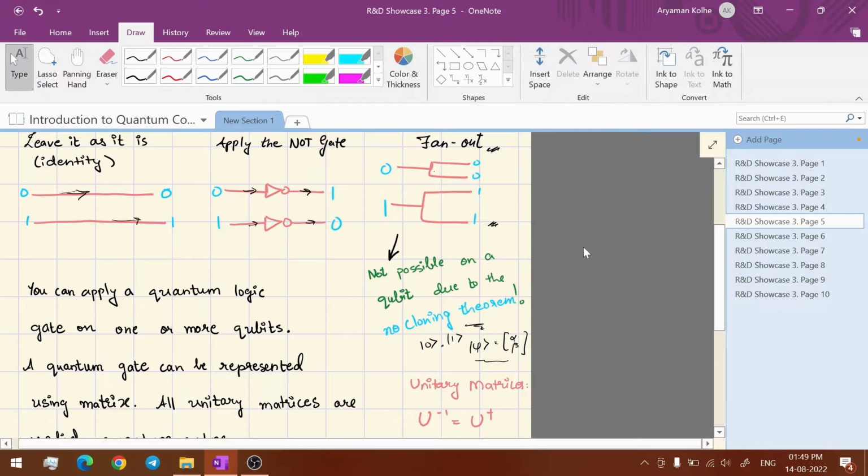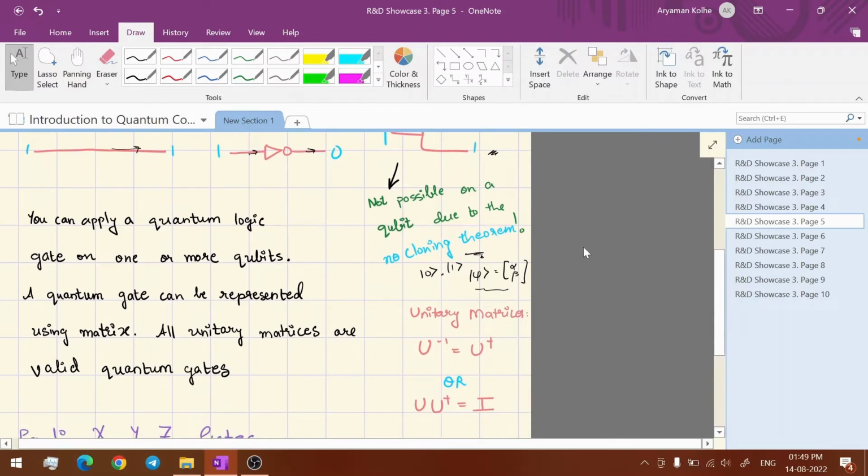Similar to how you can apply classical gates, you can also apply a quantum logic gate on one or more qubits. And a quantum gate can essentially be represented using a matrix. Here's an interesting fact: all unitary matrices are valid quantum gates. So, why must the gate be unitary?